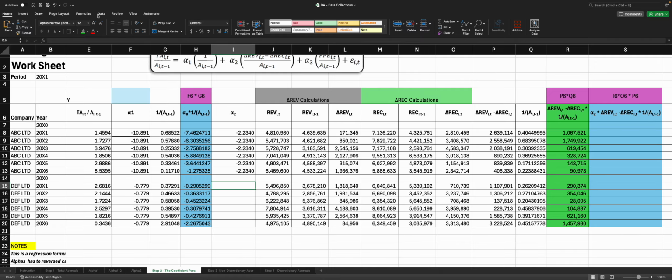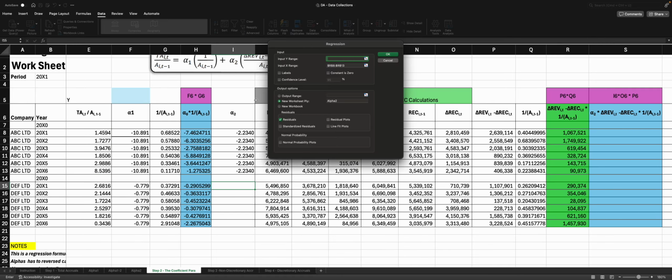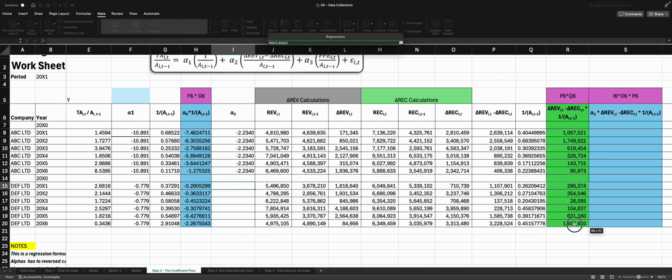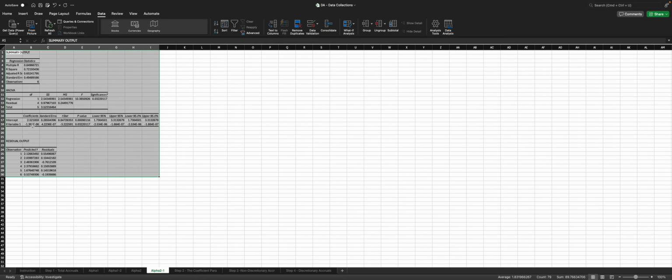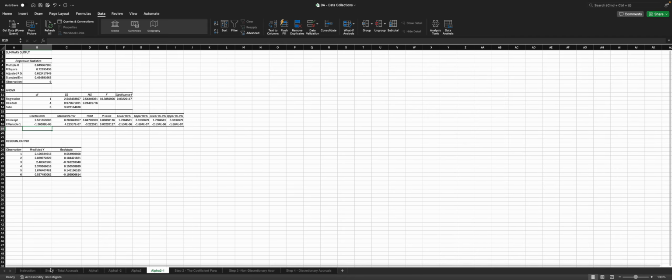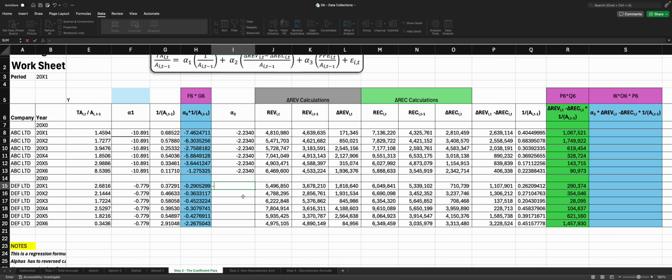Okay, again we go back to data analysis, regression. We're going to change the Y input from here. Then the X, we're going to change it back to this one, and you're going to say minus. Again it's going to be a value less than 0 because it's fictional, so I'm just going to say -1.3161, just for the time being.